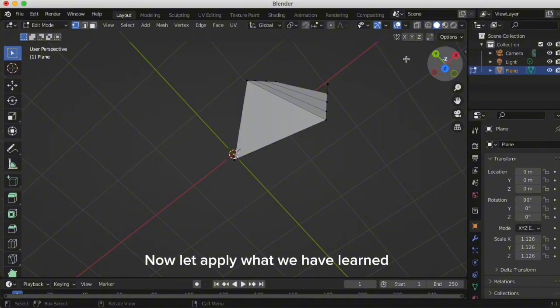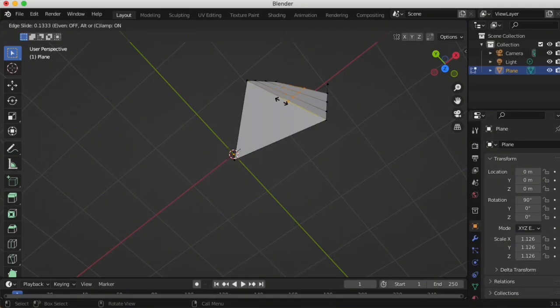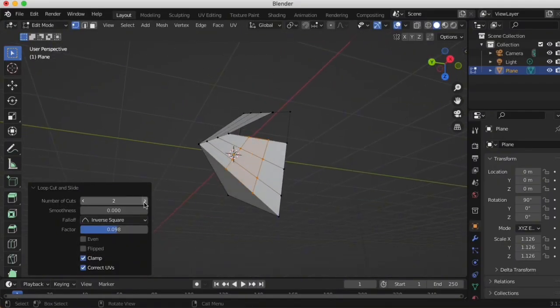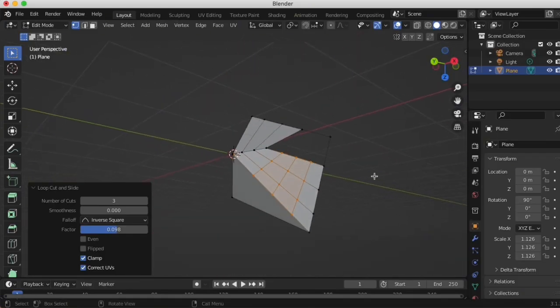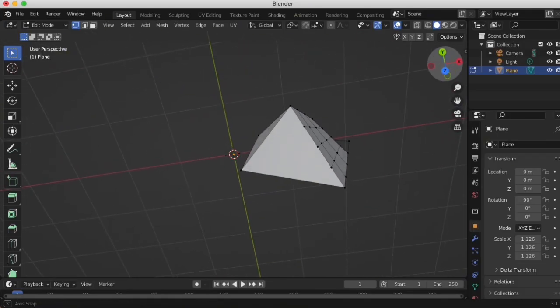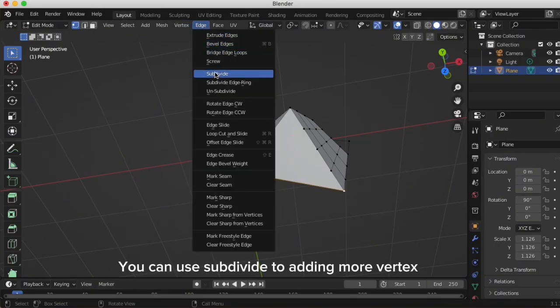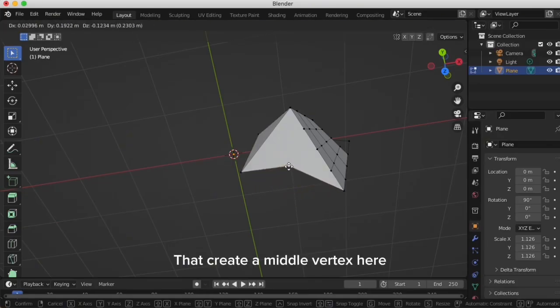Now let's apply what we have learned. First, let's create a loop cut. Then slide it. Let's increase the number of cuts. You can use subdivide to add more vertices. That creates a middle vertex here.